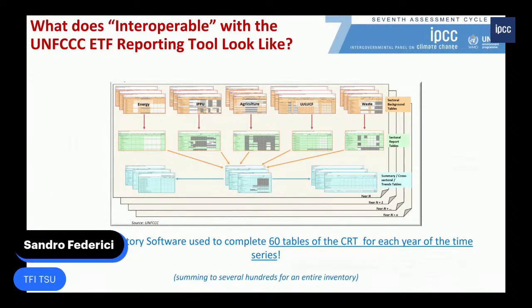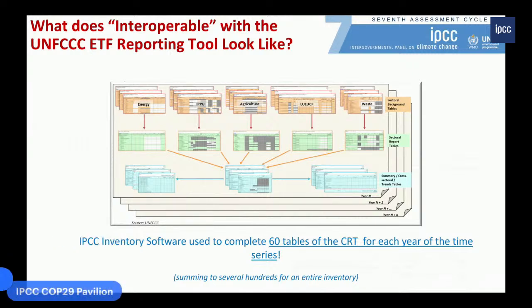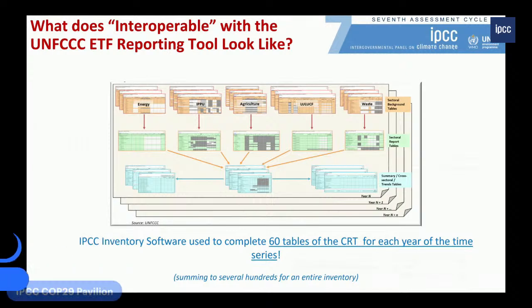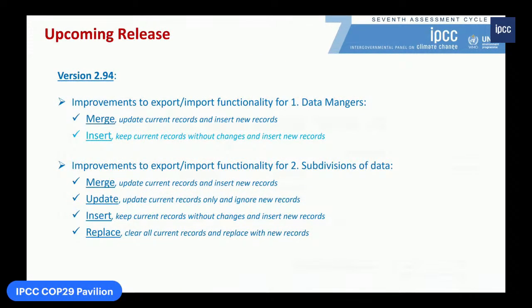Okay, next. The software helps you compile the 60 UNFCCC tables for each year. So a developed country now almost needs to compile 2,000 of these tables. Imagine compiling 2,000 tables in the online tool, or just exporting those from the software with a click.